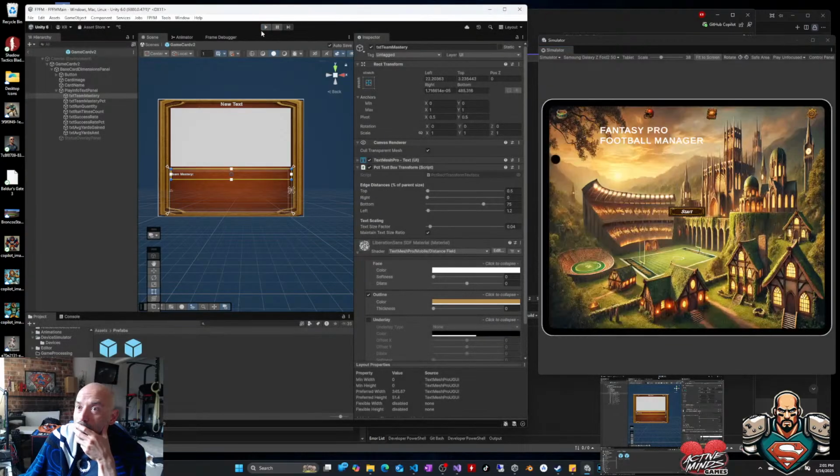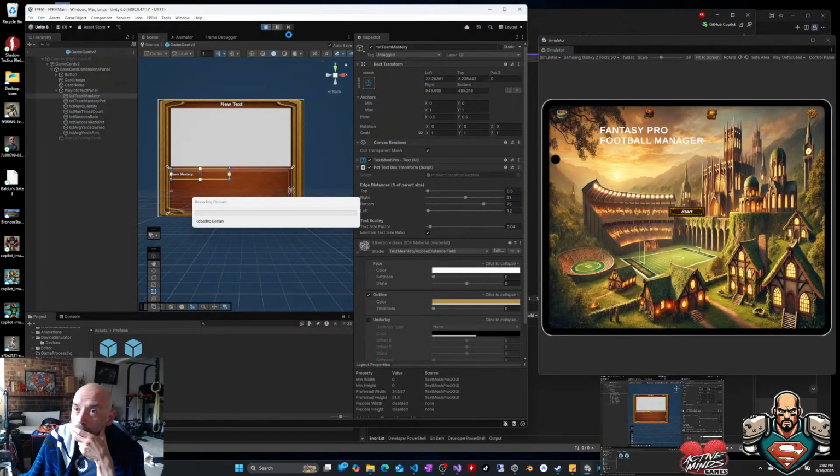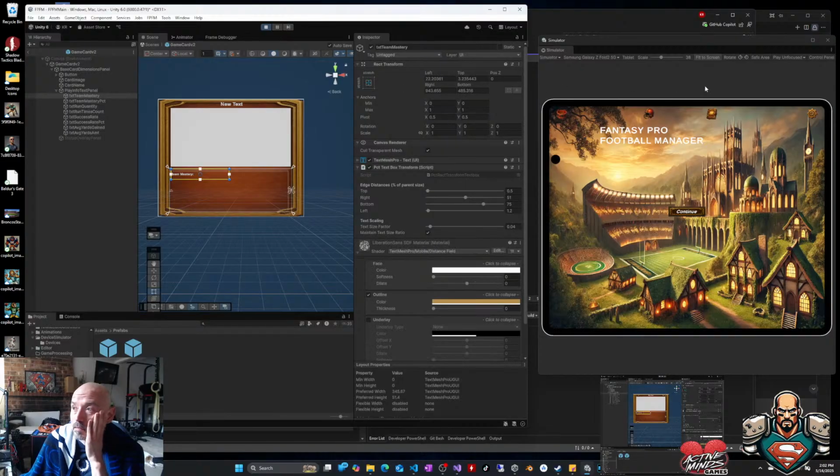Because I forgot to shrink my box. This should be like half. I'll say 49 or 51. And then we'll try it again. Now that should technically shrink my text, or at least I hope so.